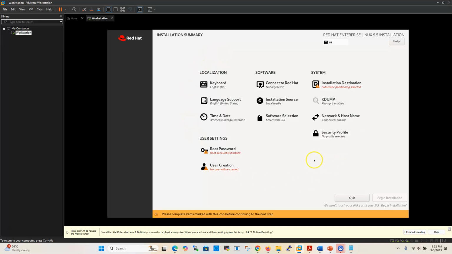In here, we want to make sure that everything that is highlighted in yellow, anything with this warning sign, has to be taken care of. So if you look here, our keyboard is English US, we'll leave it as it is. Our language support will be in English US. The time zone, I'm in Houston, Texas, and our time clock is in Chicago. That is where I will leave it.